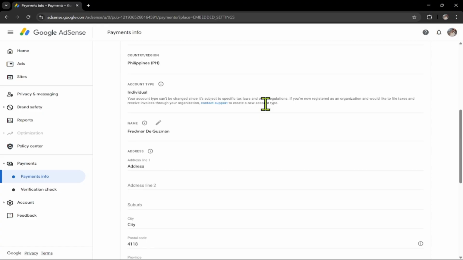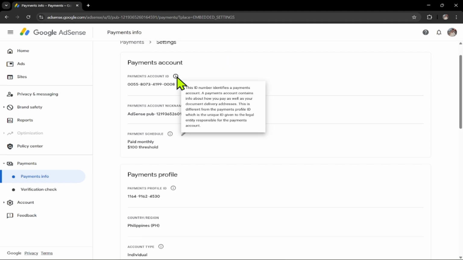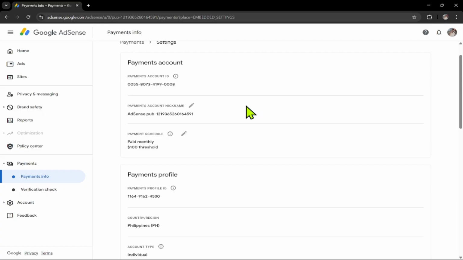Also remember that your payment profile is connected to how you receive money from AdSense. So before saving any changes, double-check all details carefully. After updating your payment profile, go back to the Payments page and review your payment method. Make sure your bank account or payment option is still correct.